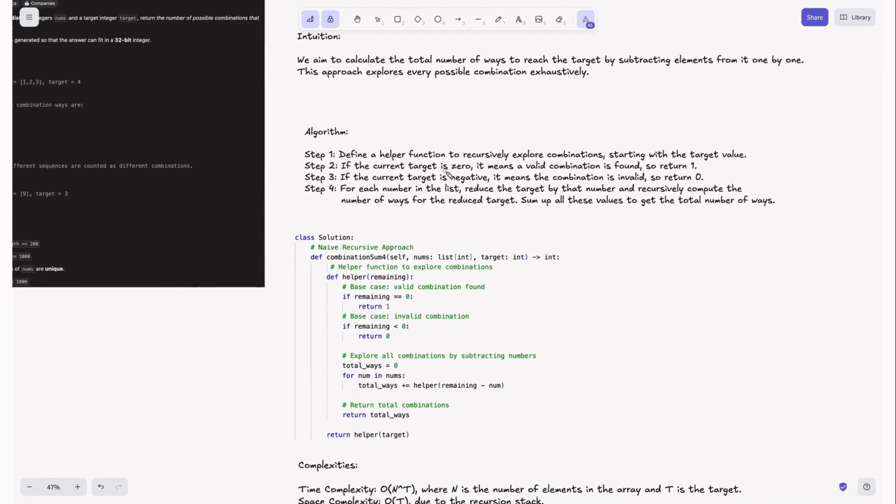So what is the algorithm here? In step 1, it's very obvious that we have to define a helper function to recursively explore combinations starting with the target value. So firstly, we require defining a helper function. We name it helper here.